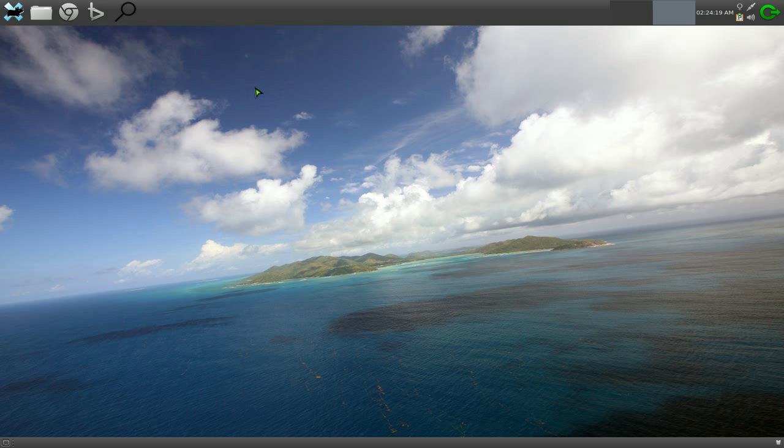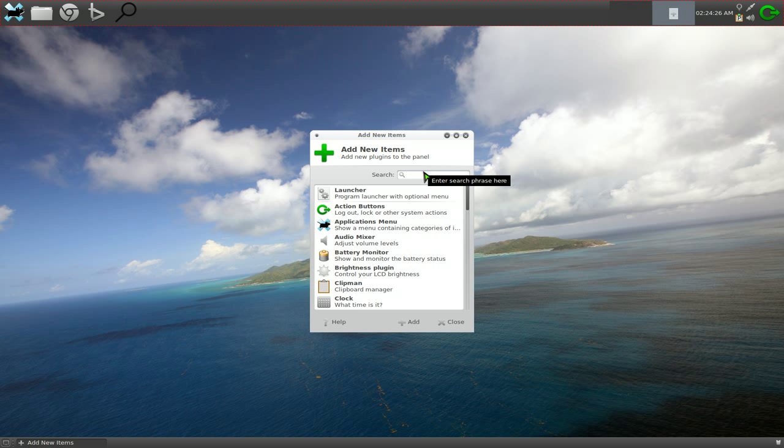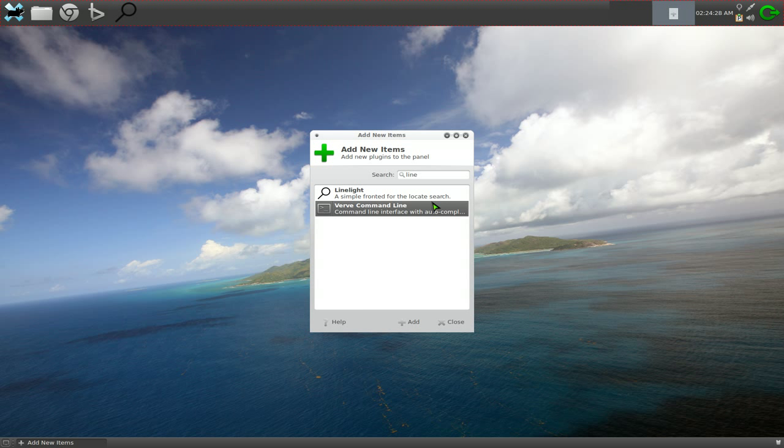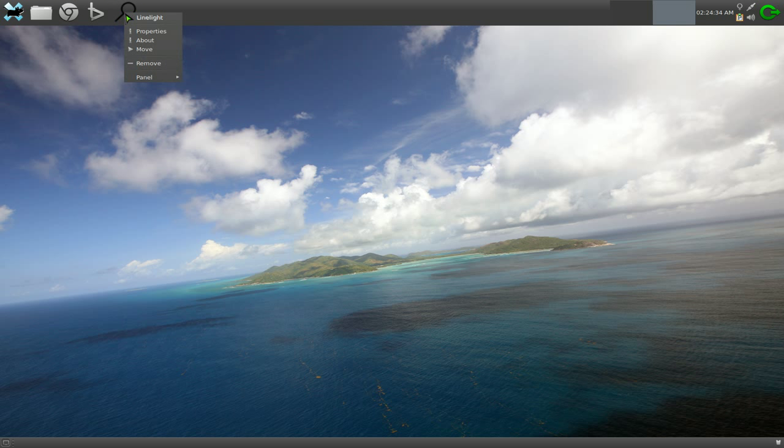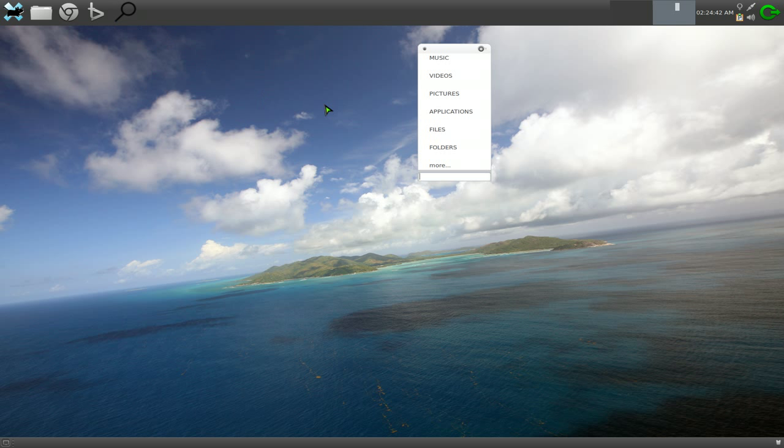So, after you install it, just right-click on here and go to Panel, and then you go to Add New Items, and just search for LineLight, right? And then you click on this sucker, and you click on Add, and you have this little icon here. You can move it around if you want, like to a different position here, but I'll keep it where it is. So, click on this sucker, and then you have this little search bar down here.